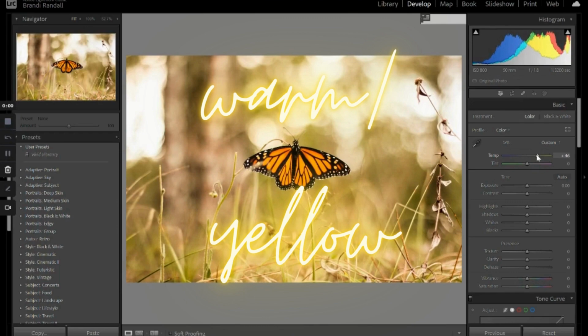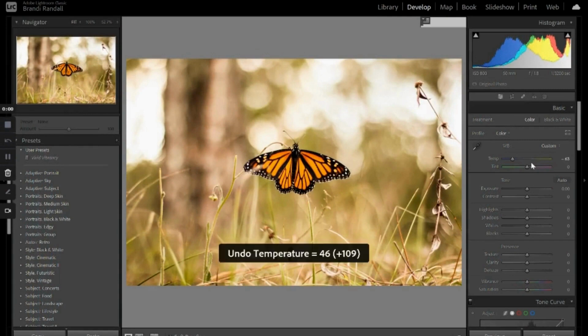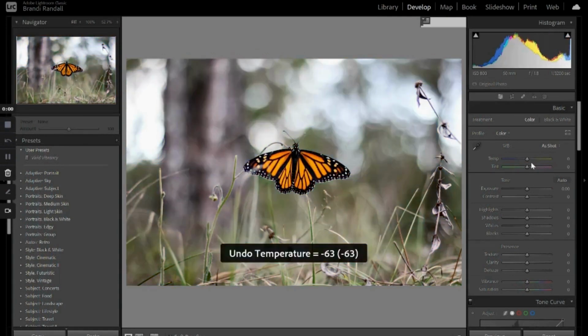Now I'm gonna go ahead and undo that, and whenever you want to undo something when you're working within Lightroom, on a Mac you're gonna hit Command Z to undo, and on PC it is Control Z.